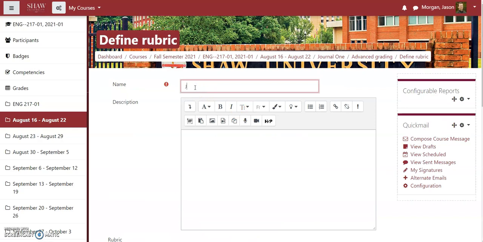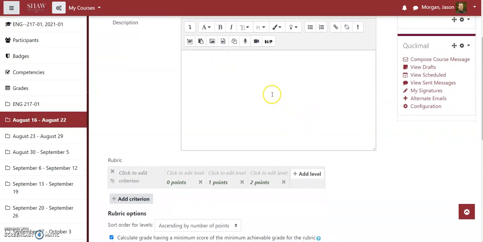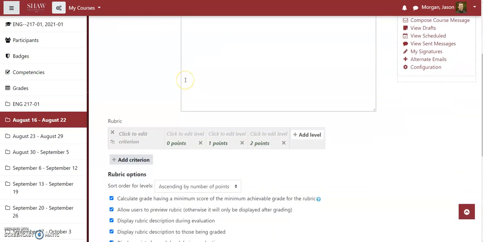And I'm just going to call this Journal 1. Now, once you've created a rubric for one class, you can use it for any other class you're teaching, any classes in the future. So it does take a little time up front, but it's going to be worth it.